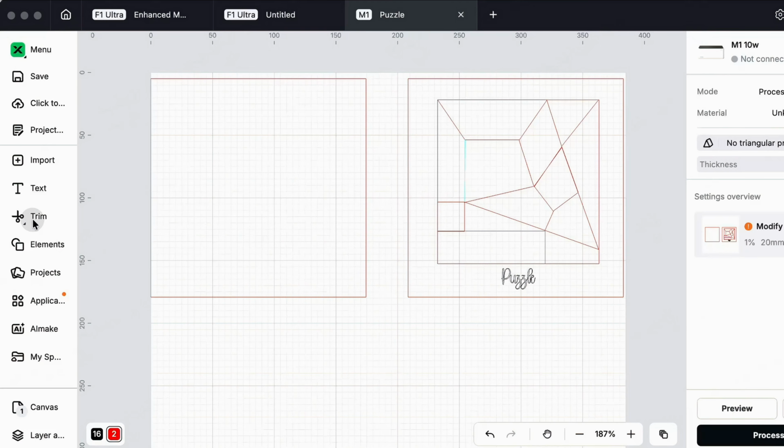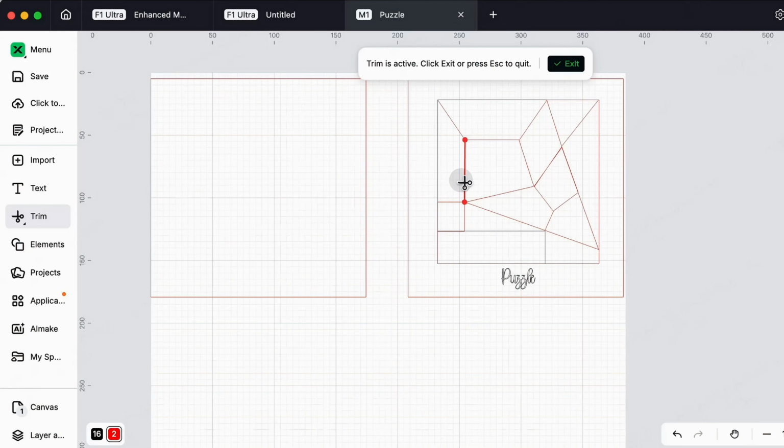The fifth new feature is Trim Tool. When paths cross, hover over the unwanted segment to see it highlighted in red, then click to remove it. xTool Studio automatically reconnects the remaining path when possible. It is a quick, precise way to clean up complex line work.